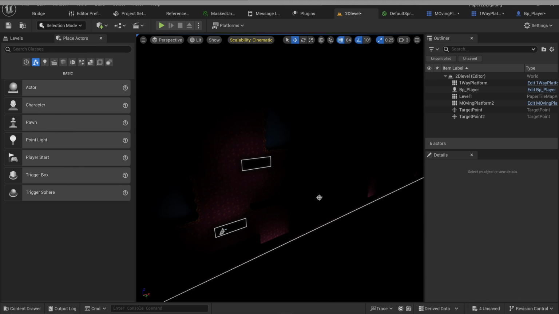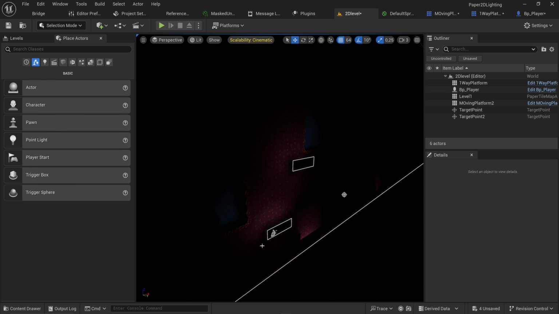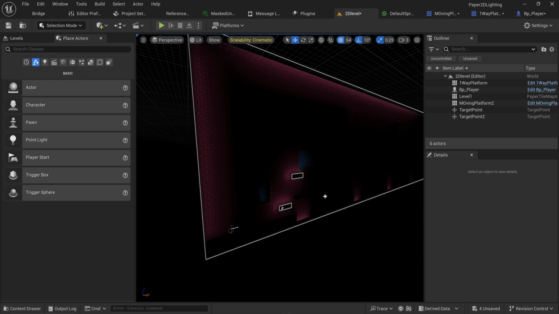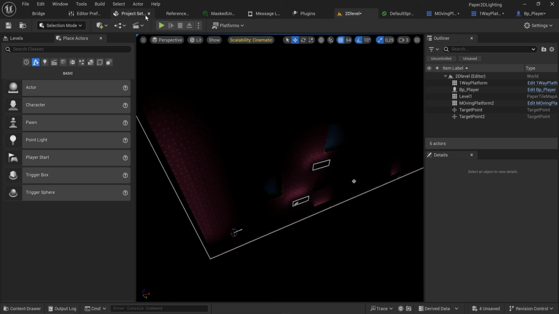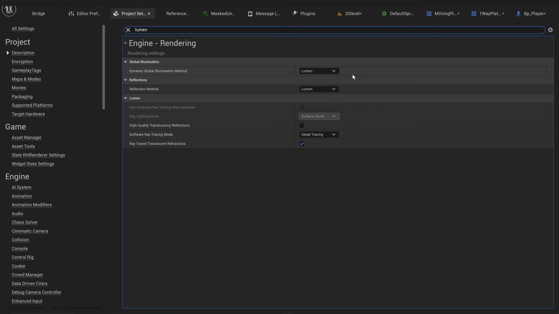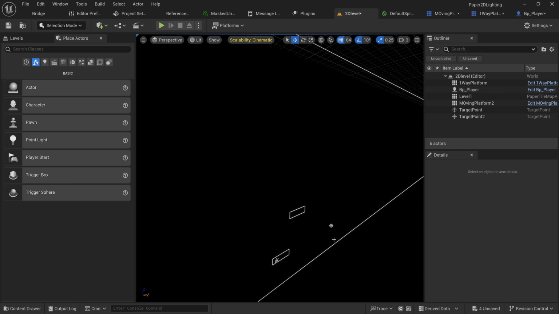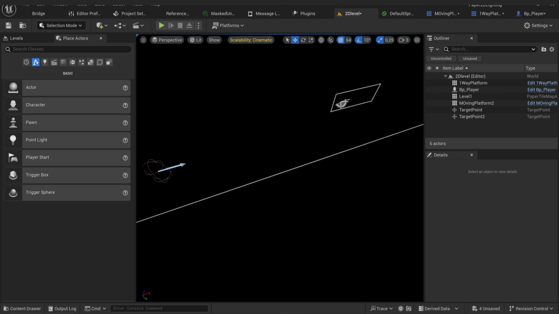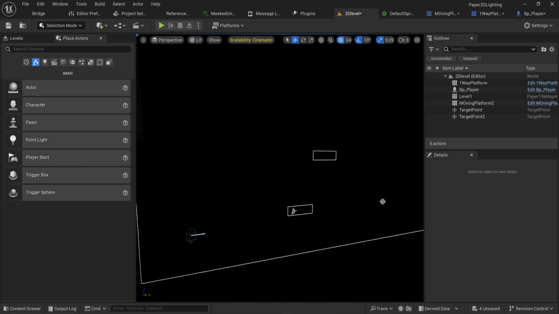It's still a little bit weird because it is actually casting light out of the selection that I have. So that's a little bit weird. And that is entirely due to the fact that we are using Lumen. So the global illumination method, I'm going to set that to none because you probably don't need that for most of your 2D games anyway. Reflection method also none. And now everything is actually fully black. So we don't have any weird lighting going on.